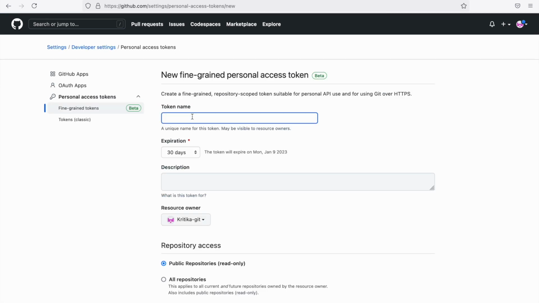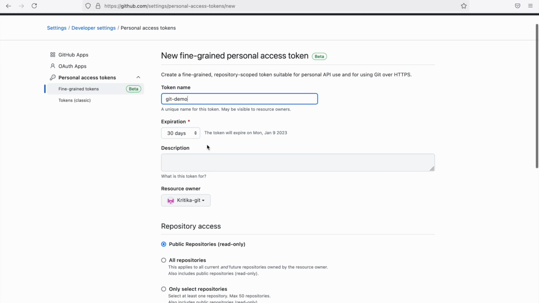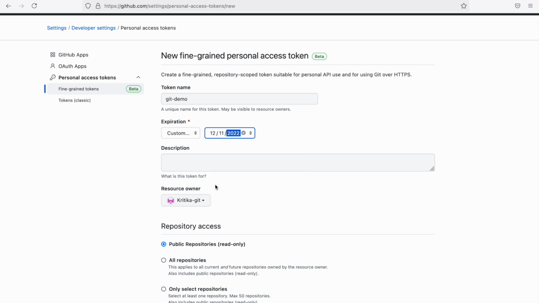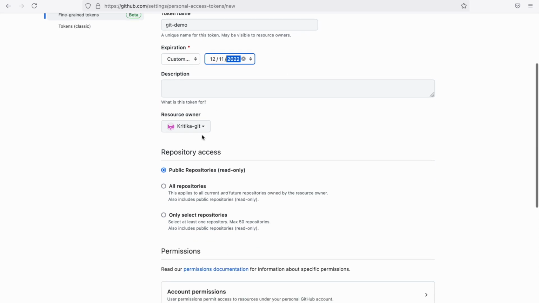Give some token name. Let's say Git-demo. We need to set the expiration date. After that, the token will automatically expire. So click on custom. I will just give tomorrow's date. After that, this token will not work. After that, who is the resource owner? I am the resource owner.